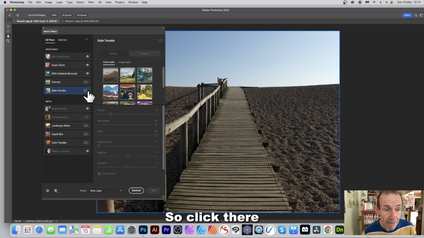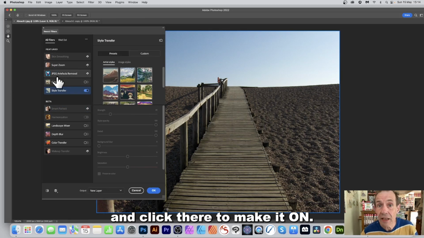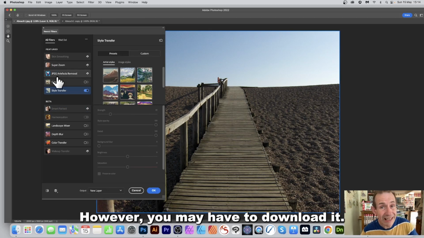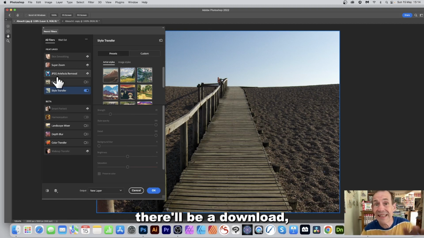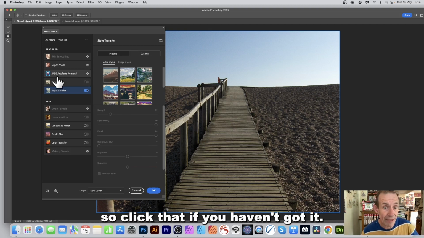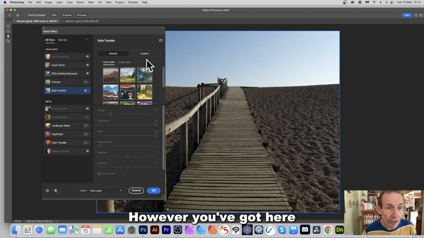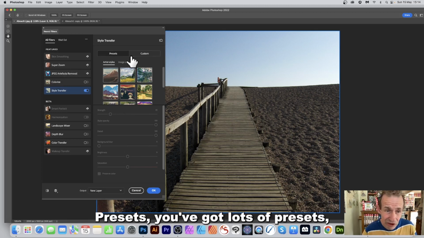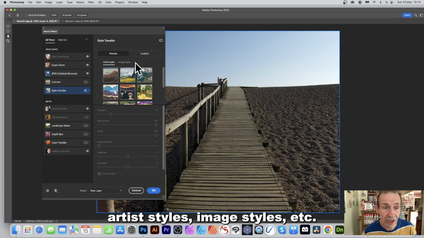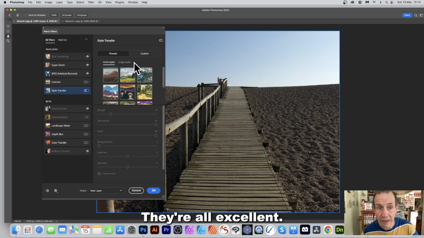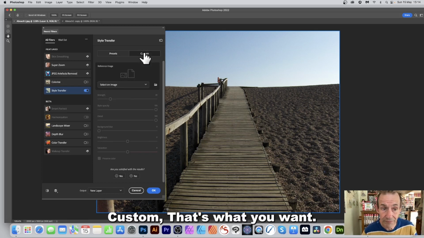So click there and click there to make it on. However, you may have to download it, so it's possible there'll be a download. So click that if you haven't got it. However, you've got here presets. You've got lots of presets, artist styles, image styles, etc. They're all excellent. Custom, that's what you want.